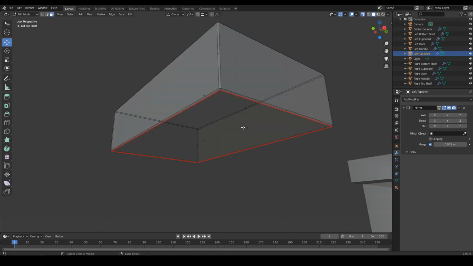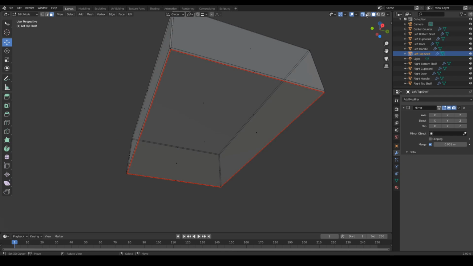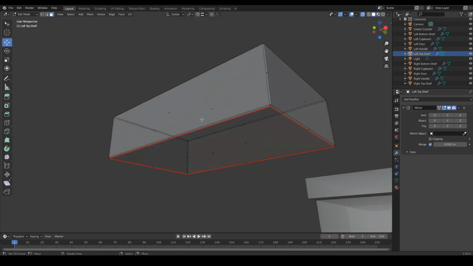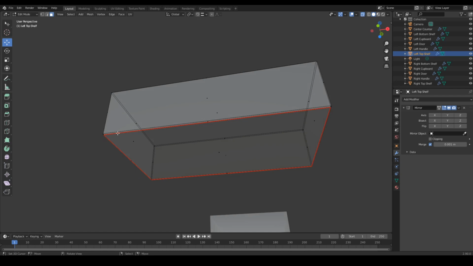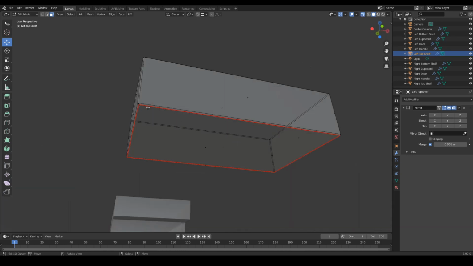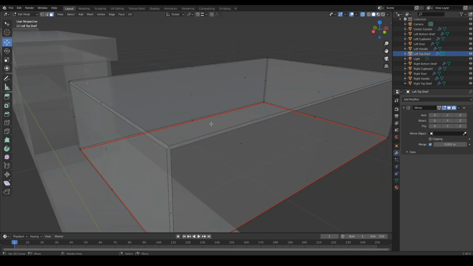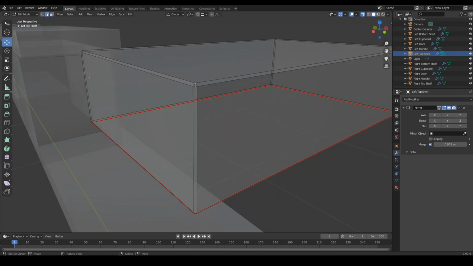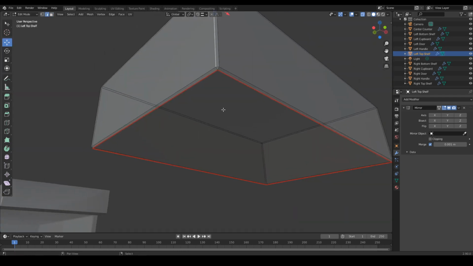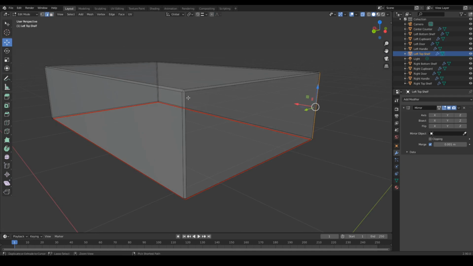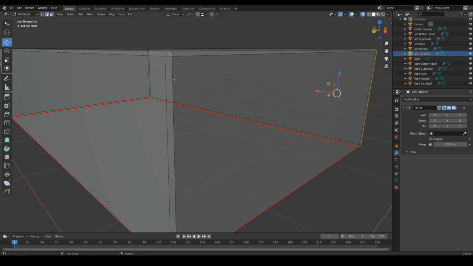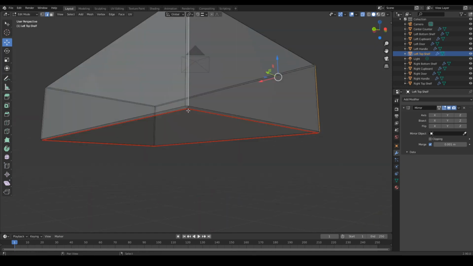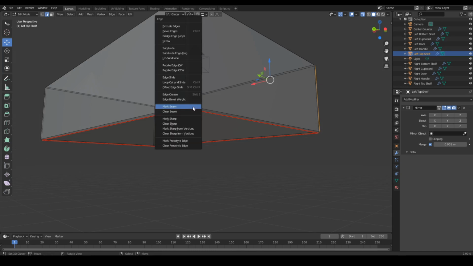If we go into X-ray mode like here, you'll see that it's made a red line. That will be a seam. It will separate this face from the rest of the model or mesh. Let's go into edge mode and select those edges, and you want that seam to coincide with that one. So we want that and that seam. Then press Control E, mark seam.